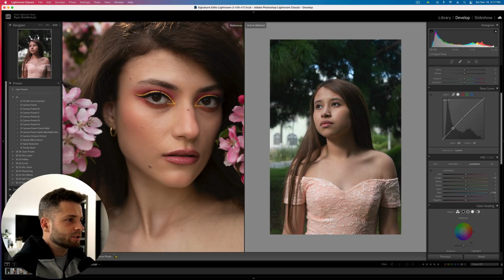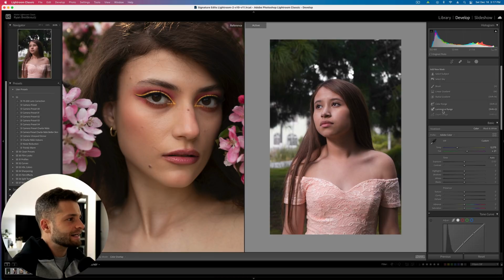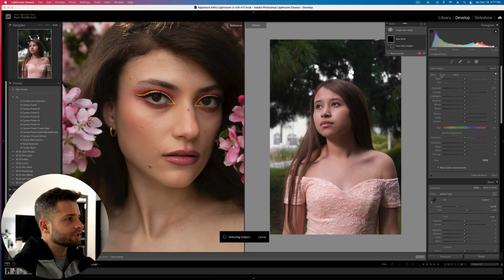How do you like that? Before, after. Okay. Now, whether or not you like the rest of the image, that's going to take some extra editing. Figure that out on your own. But hopefully you see the benefit. And of course, we could go in here with our classic color range trick or with our select subject.